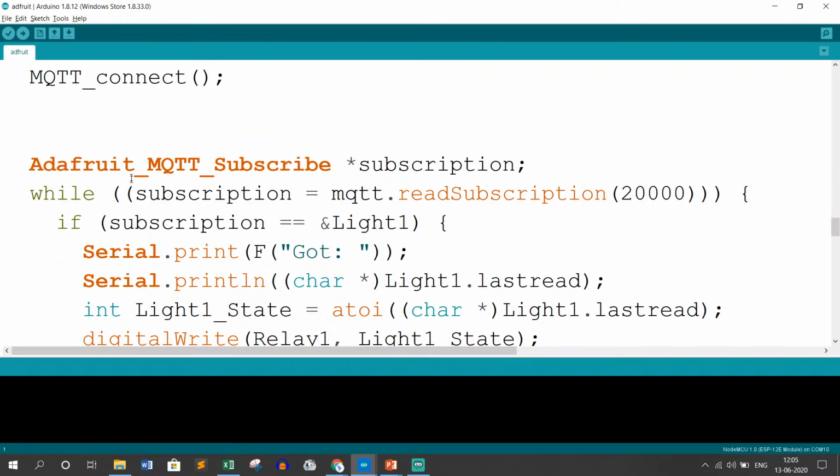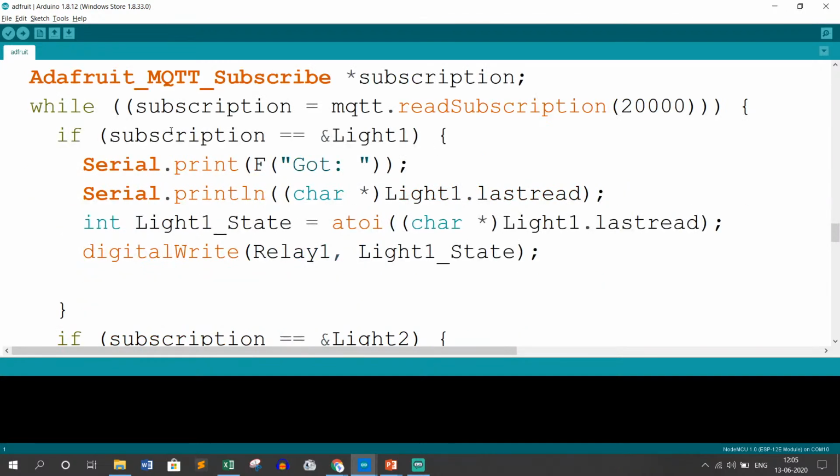Now in the loop, first what I'm doing is a subscription for this, and here are my conditions, like how I'm going to read from the Adafruit IO server and read the feed. Based on the subscription, whatever value I'm getting, I'll change the state accordingly. Here you can see if subscription equals light one, that is the very first subscription I have done, we try to get a value and then print that value, and then I'm toggling the state of the pin.